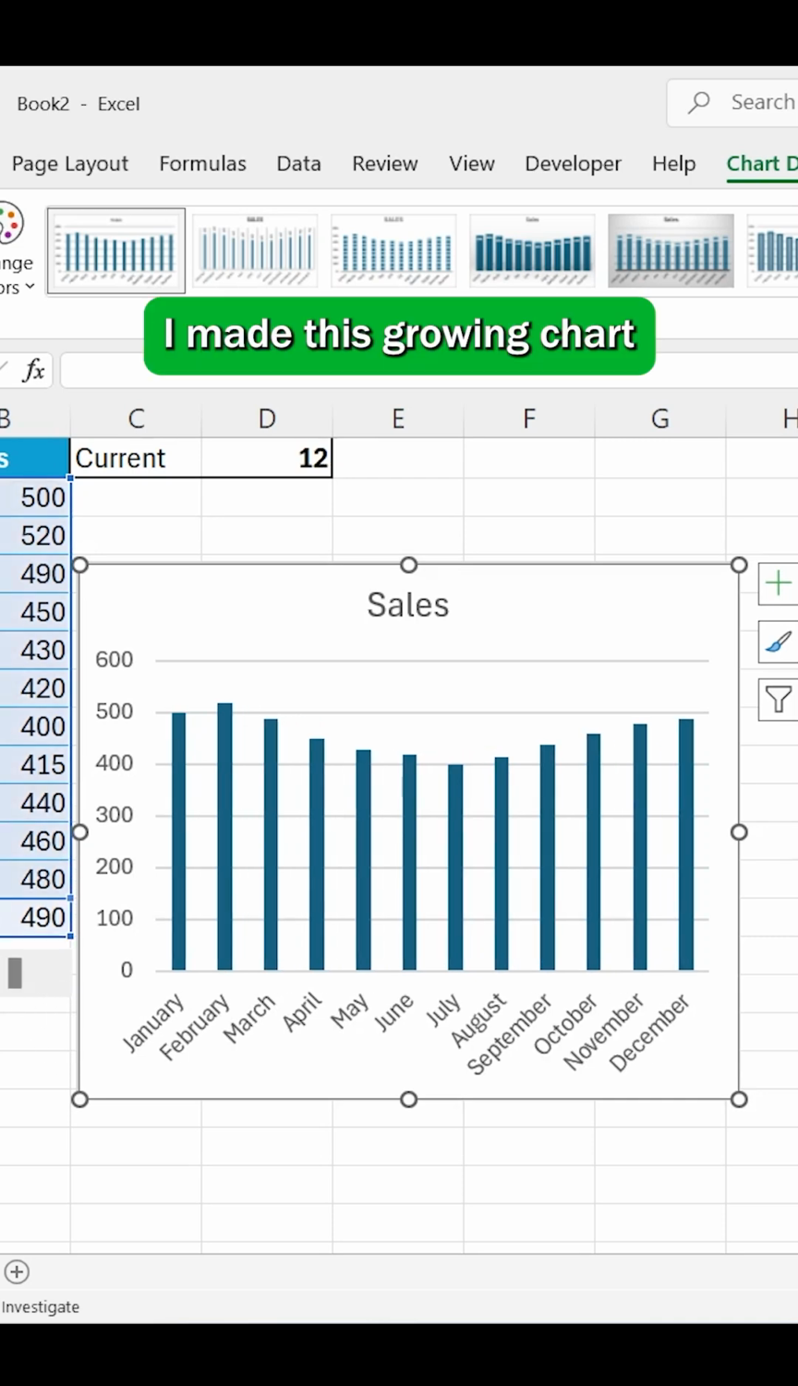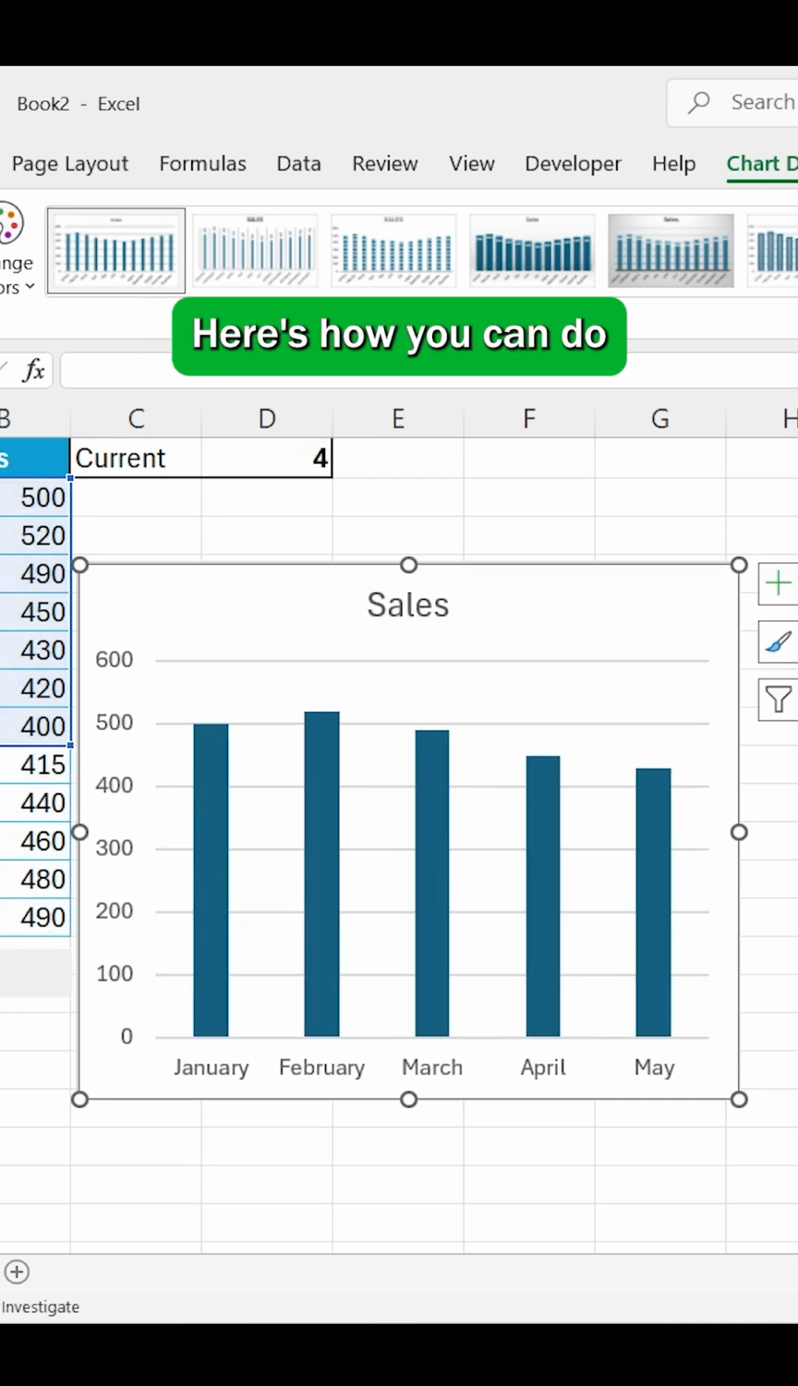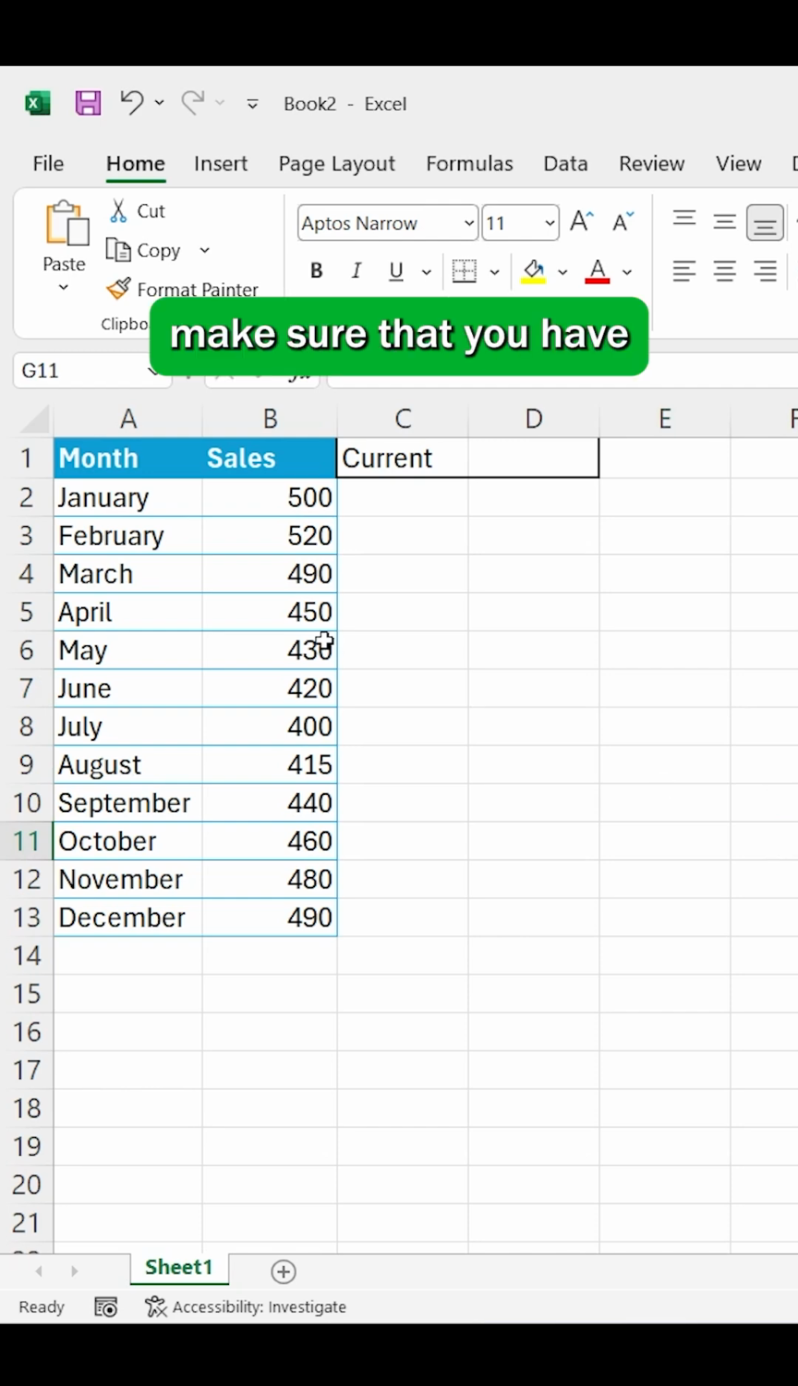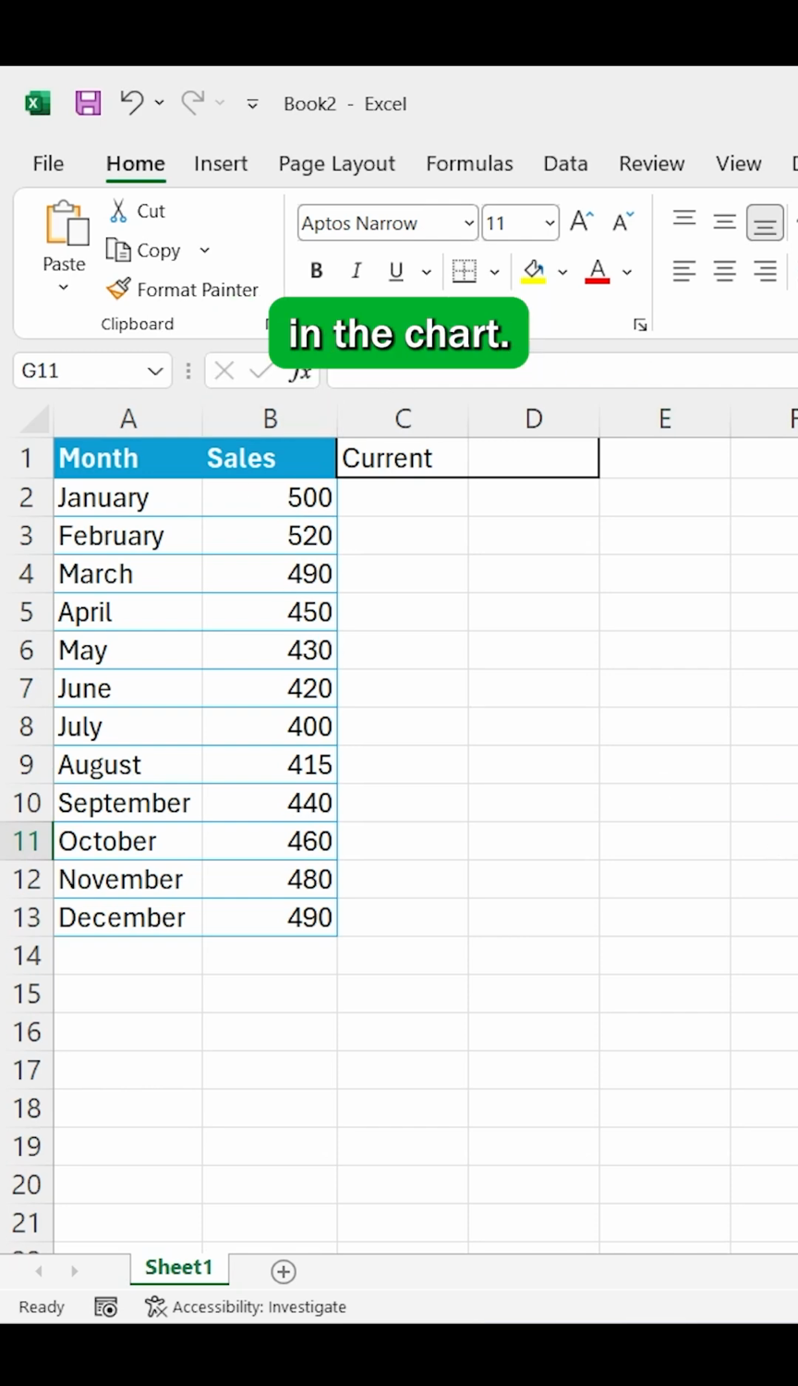I made this growing chart in Excel with a scroll bar. Here's how you can do the same. First, make sure that you have the data ready that you want to show in the chart.